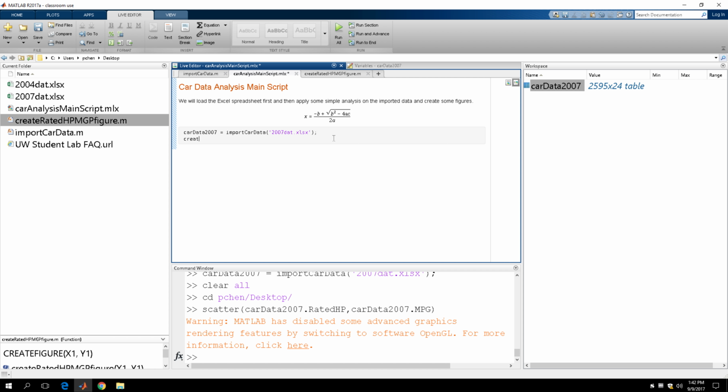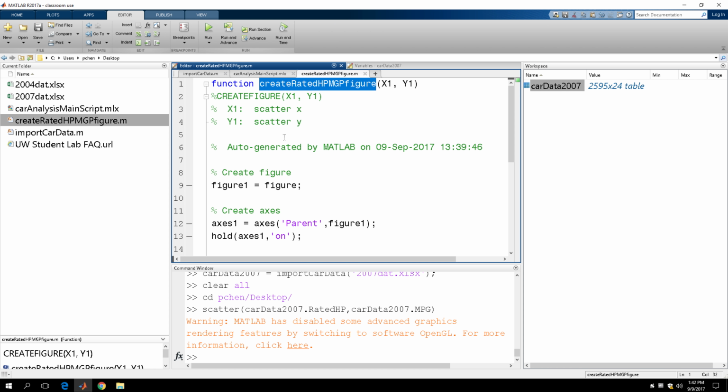It's called create rated HP MP... Oh, I named the function wrong. I think it's mile per gallon, right? It's MPG. It's supposed to be MPG, but it's okay. Let's go back. It's not MGP. It's MPG, right? Mile per gallon. Right. And now it's gonna give us a red line. It's telling us there's something wrong. Matlab is not gonna accept a function name that's different from a file name, right?